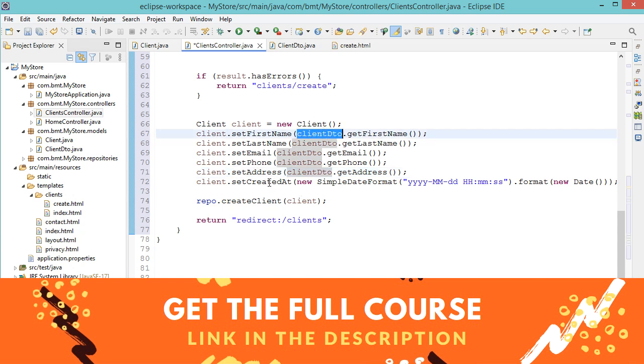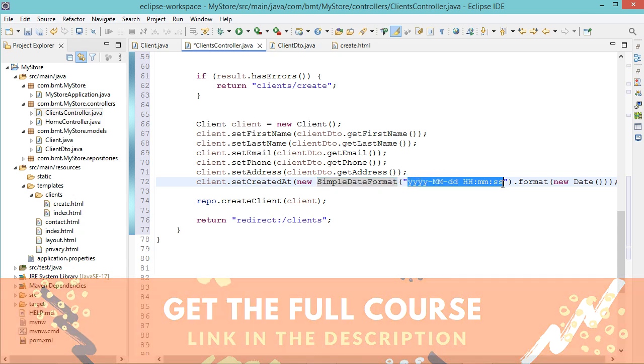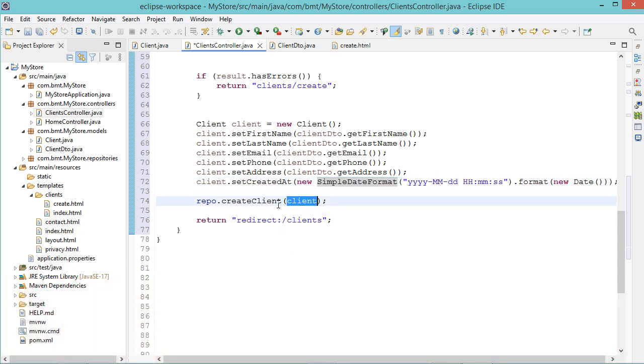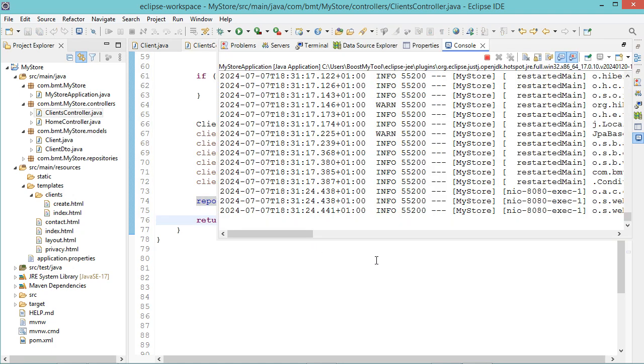Then we will set the date of creating this client. So it will be the current date. So new Date allows us to read the current date. And using this class, we will read the current date using this format. Then we will save the client in the database using our repository, and we will redirect the user to the URL /clients. Let's save the file.